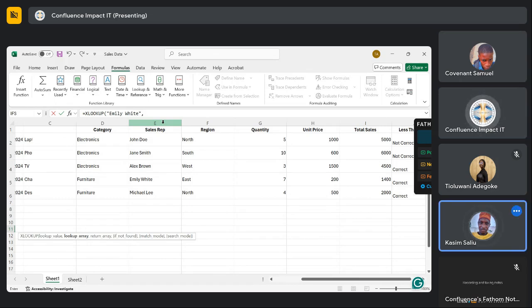E5. Is it just E5? It's called an array, a range. It's not just a specific place, it's a range. Where should it start looking from? Because we are making it look for something, we need to specify a range of cells where it should look for it. E1 to E6. All right, E1 to E6.